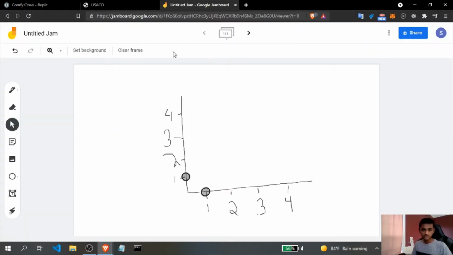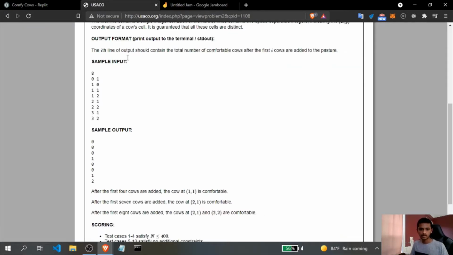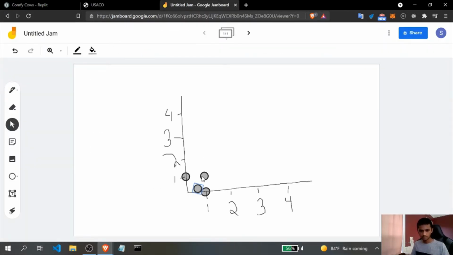The next cow goes at 1, 1. So this will go over here. And at this point we check that this cow has a cow on the bottom and a cow on the left, but that's not 3 cows adjacent to it, so we know that it's not comfortable yet. But then our next cow is at 1, 2. So we can take this cow at 1, 2, and now all of a sudden we see that our cow at 1, 1 is comfortable.